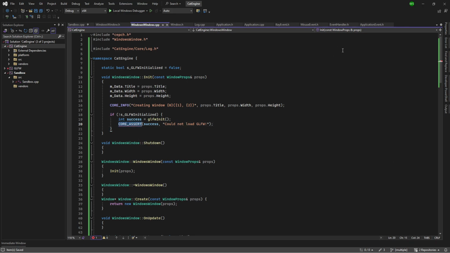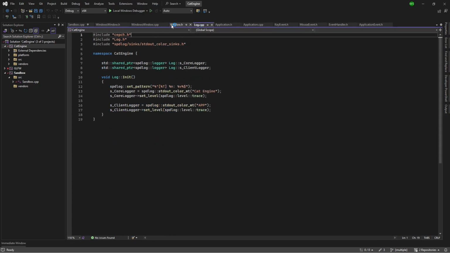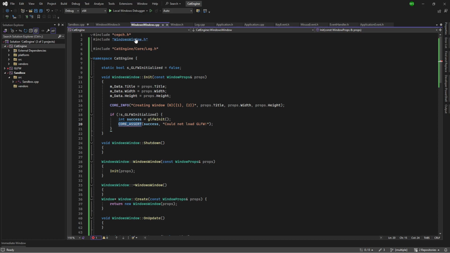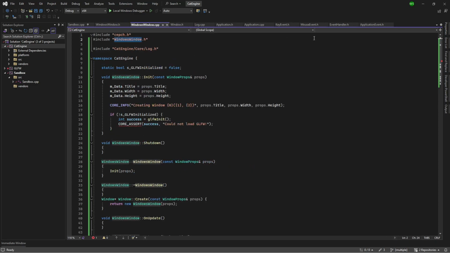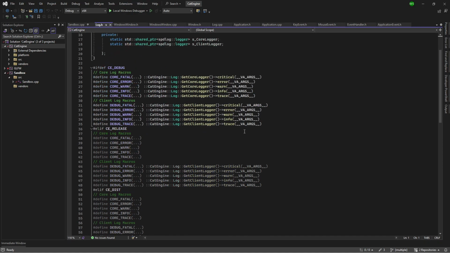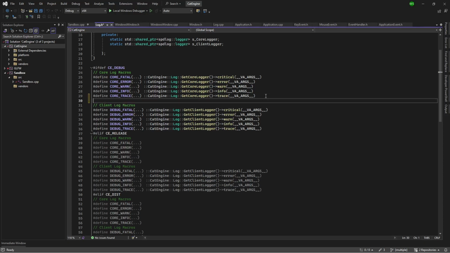So I do actually need a core assert. Real easy to make. I'll go into log.h. There we go. So I'll just go into here, define core assert. And we can actually just put X. Or probably just that.